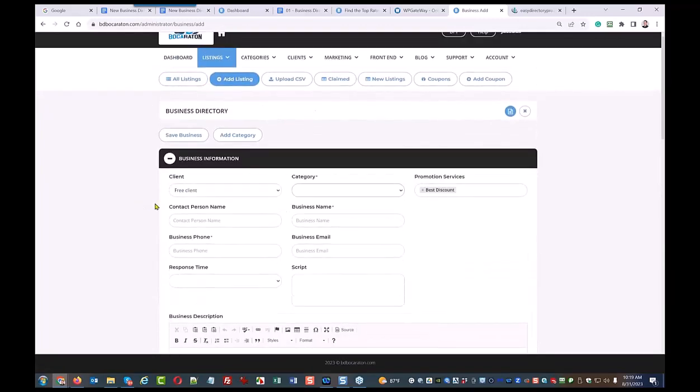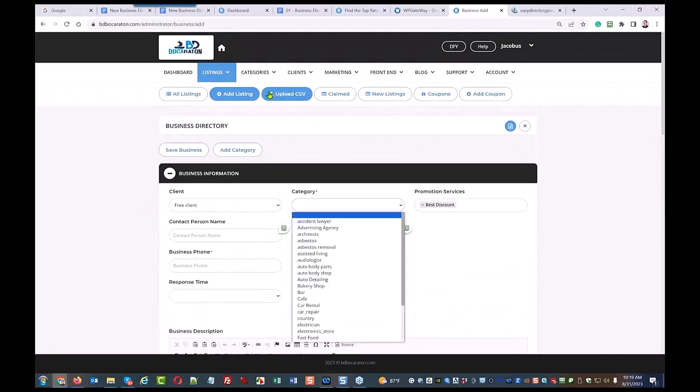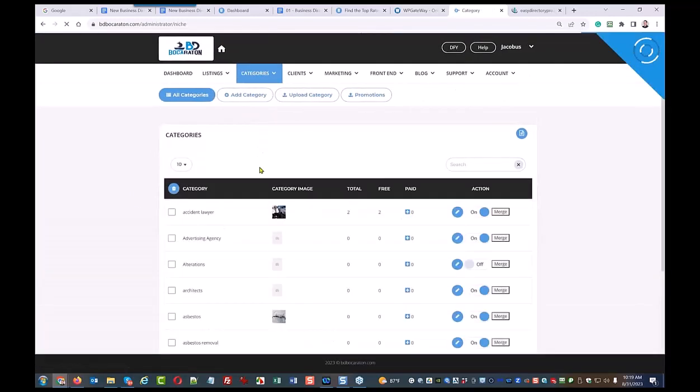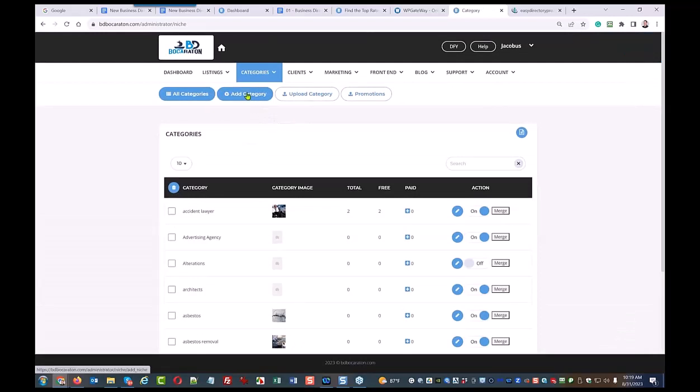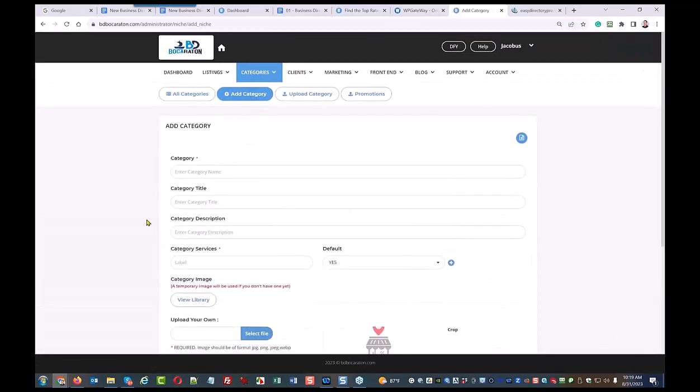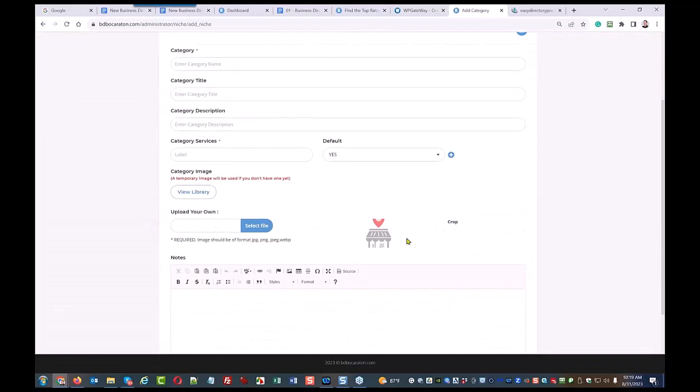Let's say the category is not listed. So you go to category, and this is all categories. Then you add a category to your list, and you can even upload an image with it. The default will use this image, but you can use a very nice image.